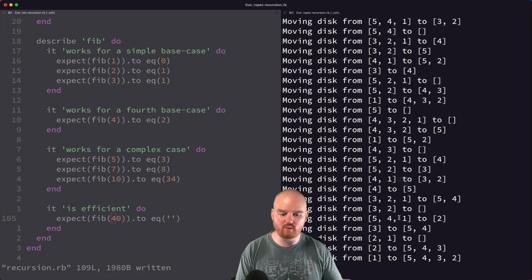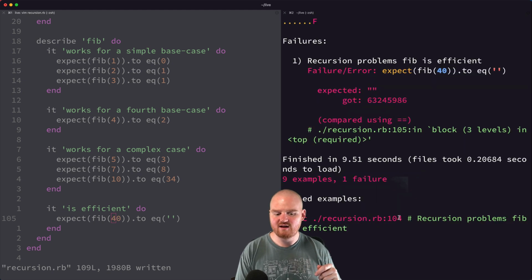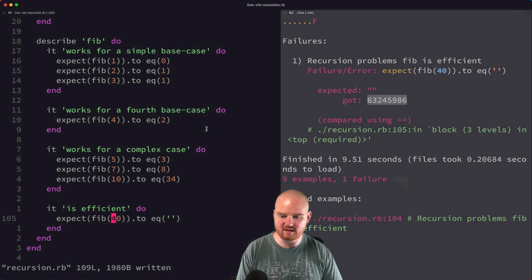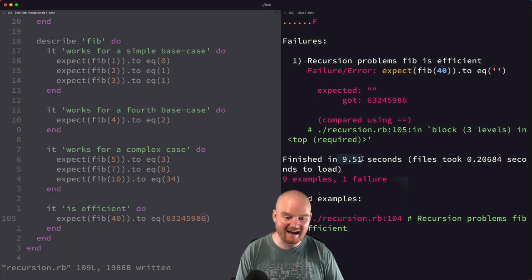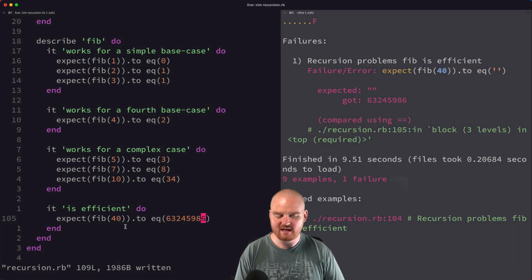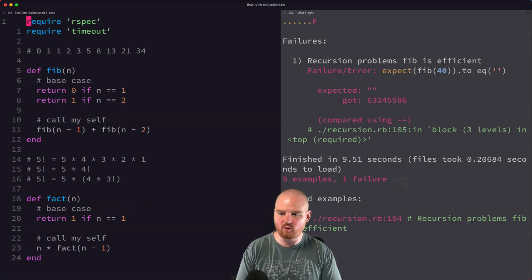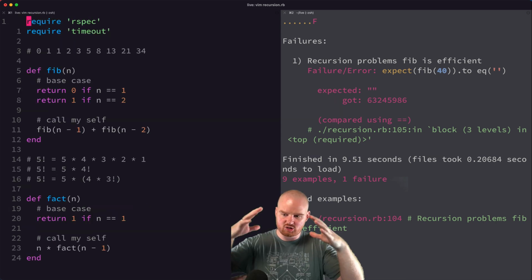Okay, so what we want to do is ensure that our tests are passing. Okay, there we go. We got some number. Great. So let's use that as our result. Let's assume that's correct. But the problem is that took 9 seconds. 9 seconds to figure out what the Fibonacci of 40 was. And that 9 seconds, if you think about the calls to this method as a tree, right?